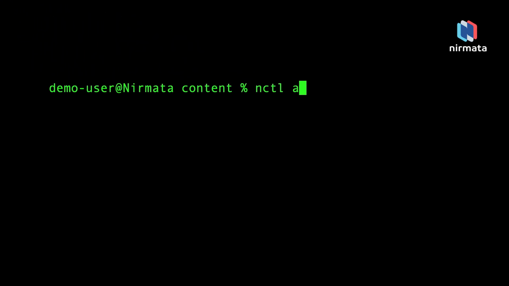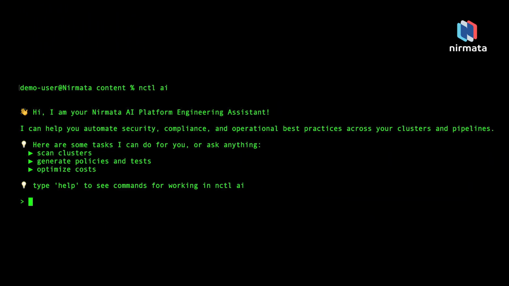Creating and testing security policies shouldn't take hours of manual coding. In this demo, we use Nirmata AI platform assistant to create production-ready Kyverno policy and a comprehensive test suite in just one go. We start by launching the assistant directly from the command line. It's ready to scan clusters, recommend, and generate policies.